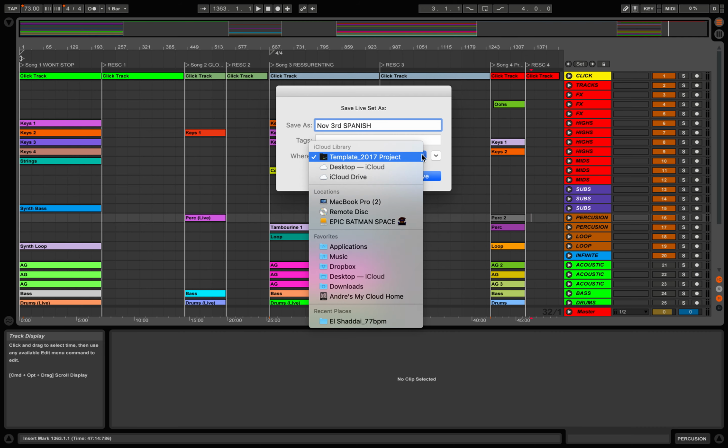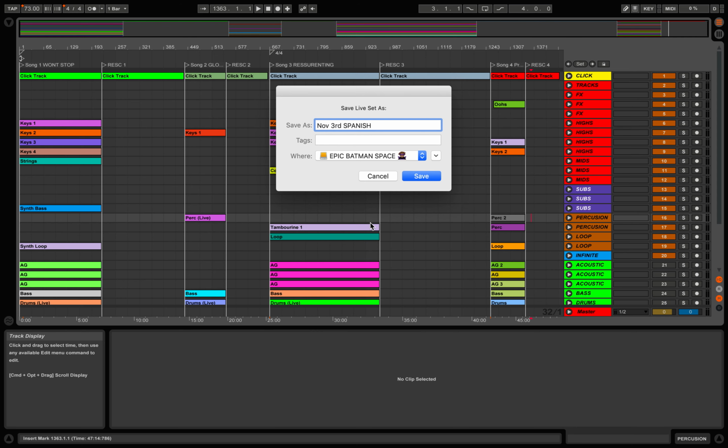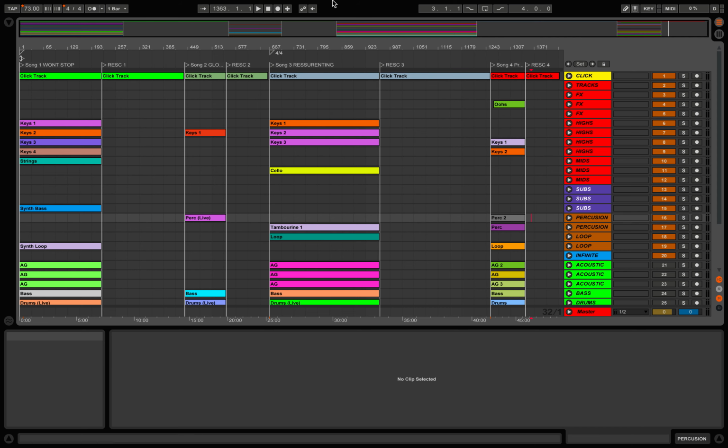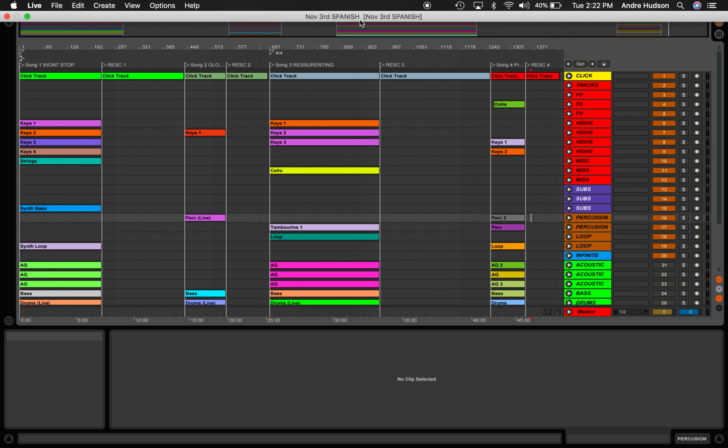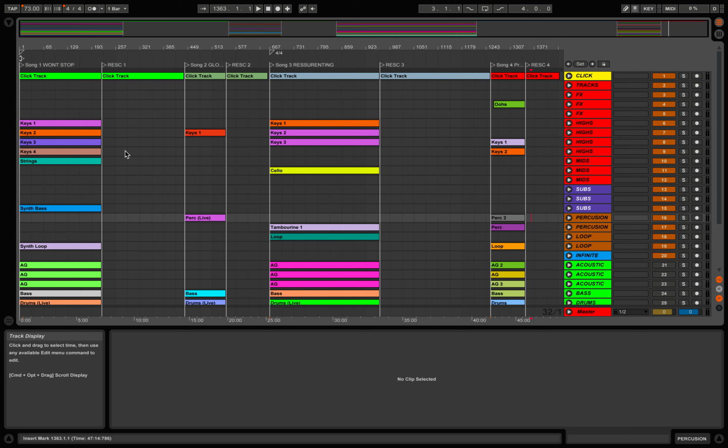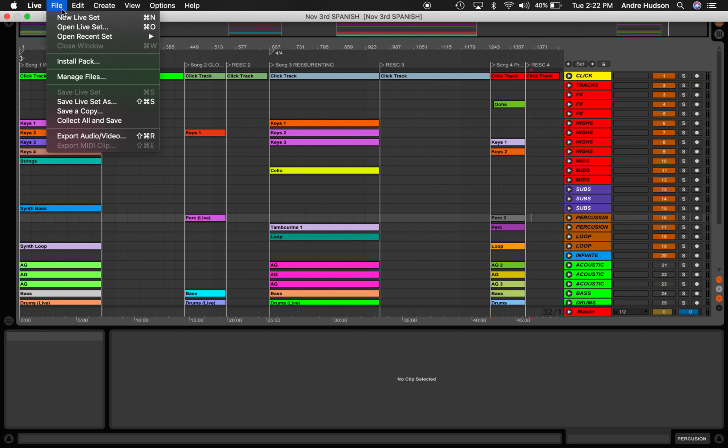But I don't want it to save where the template is. I want to save it to this external hard drive that I labeled Epic Batman Space with a little figurine. So I'm going to highlight this. Whatever your hard drive is labeled is where you're saving it. Okay. So I'm hitting save. Now you go up here and it says November 3rd Spanish service, right? So Apple S or however you want to save, this is all saving.